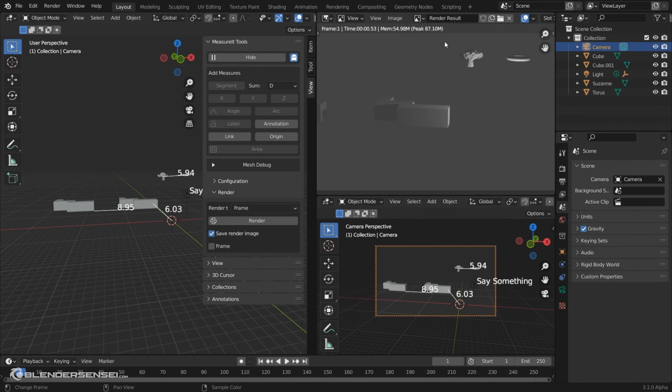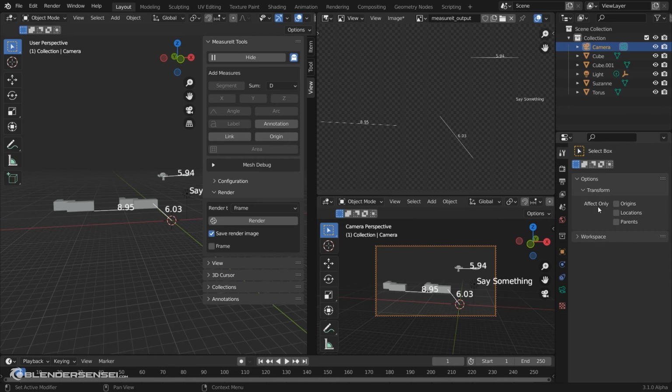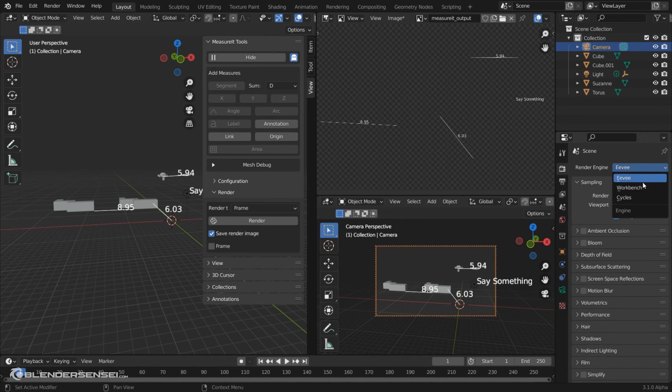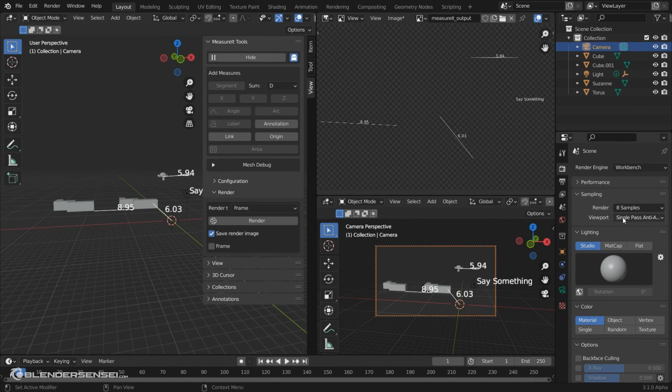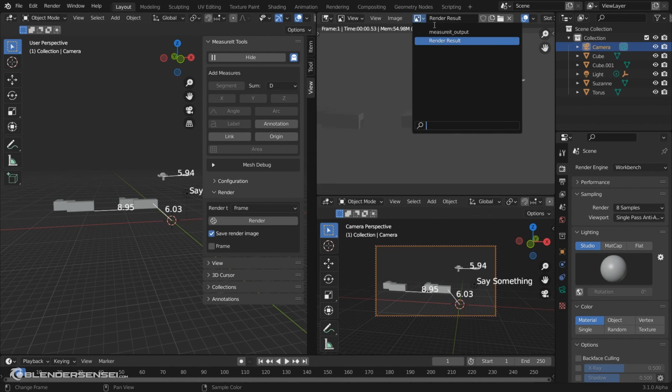Here we are on the render result, and it doesn't show up there. Maybe it's only for a specific render engine. Let's try that out. Under the render engine, maybe it only likes Workbench. Who knows? Let's see. Render. Not showing up there either. So that may be a bug, but it's still cool that we can get these dimensions like this. You could, of course, easily composite this over this if you wanted to.